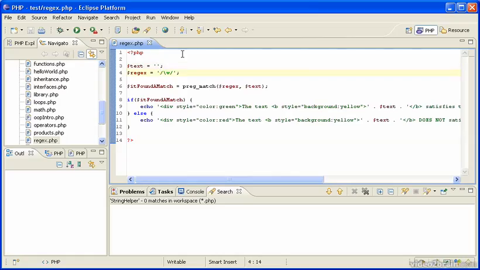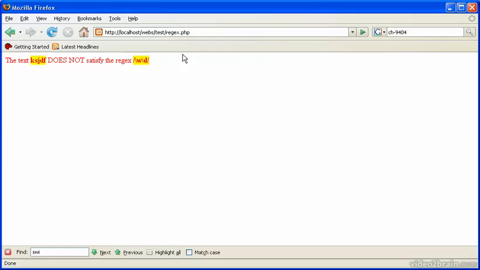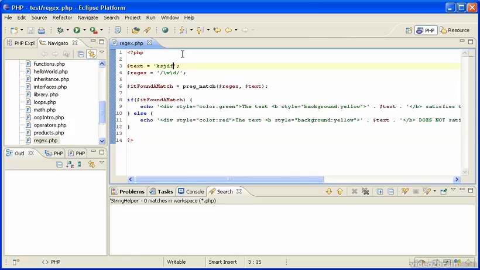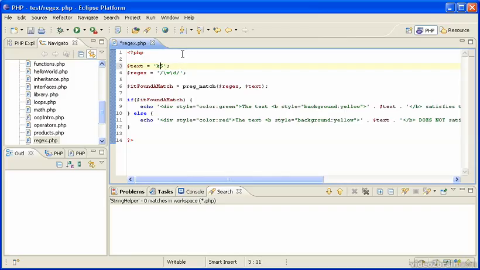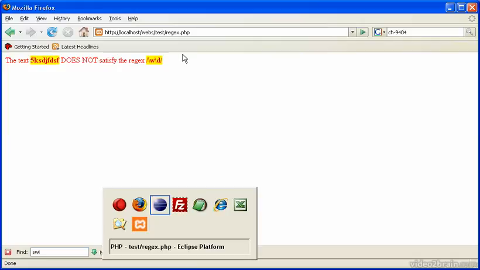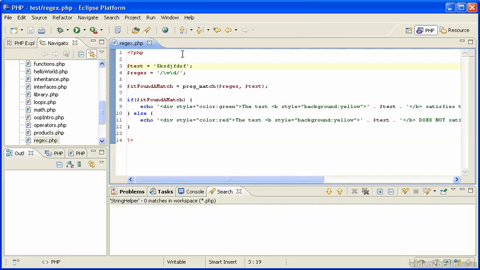Okay, now let's look for a word and a digit. So we have a word here. It did not find it. It only found a word but not a digit. If we put a digit after the word, it did find it. If we have a digit and then a word, it does not find it. So you can see with regular expressions you can be very accurate in determining if a text is formatted in a very certain way.